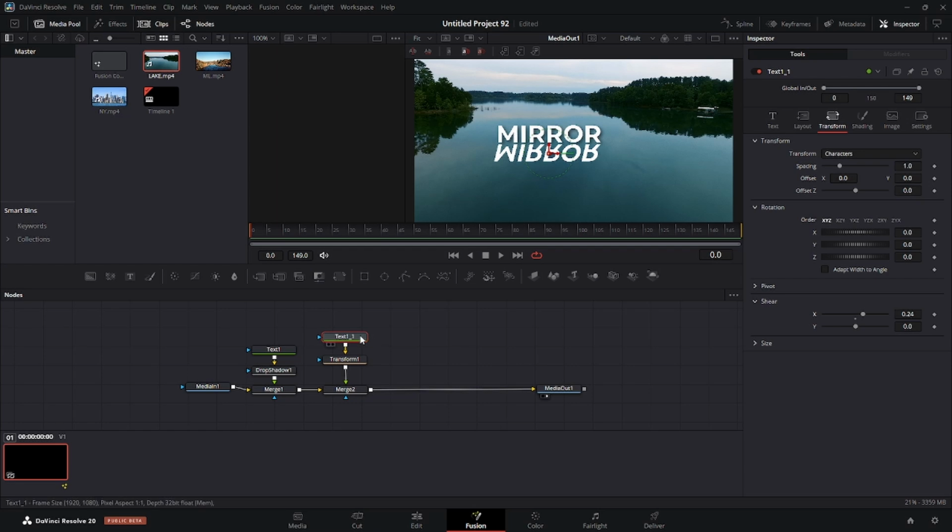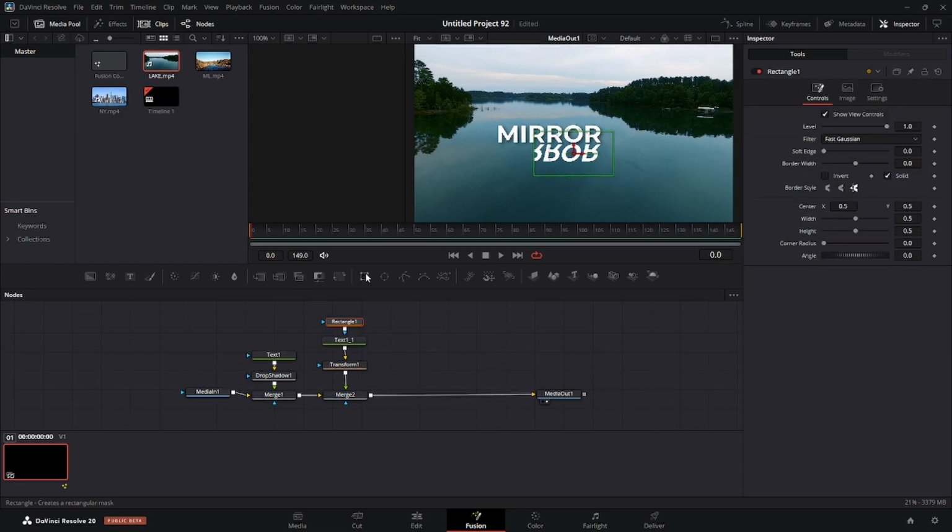Now we're going to make sure the text is highlighted. We're going to click right here and add a mask to it, rectangle mask, like so. So you just grab the edge of that to make the mask bigger. You can center it, and once all your word is showing, we're going to bring it up so about half of that word isn't showing.